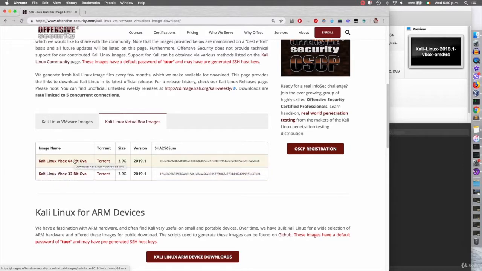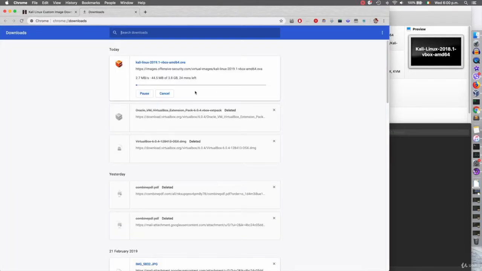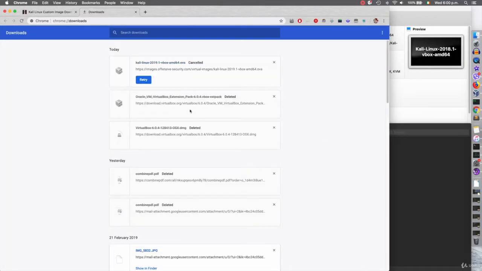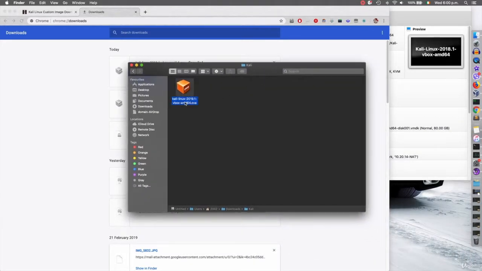Now, one click on this will start the download for you. If you're using Internet Explorer or Edge browser, then you're going to have to right-click and save target as. On Chrome and Firefox, you can just click the link. Now, this is downloading for me, and I'm going to stop it because I've already downloaded it. So I already have it downloaded in here. And as you can see, you should get a file with a .ova extension. So you have the name followed by .ova in here.